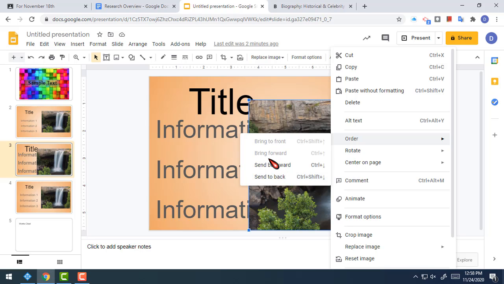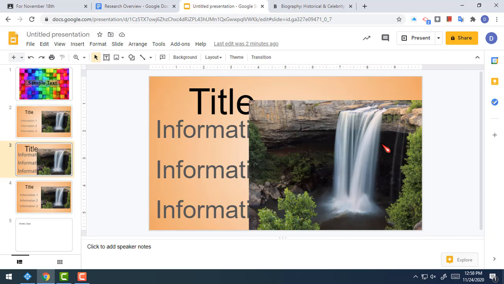And if you're dealing with multiple objects, like you might have a slide with five, six, seven objects on it, if you have multiple pictures, bring forward or send backward will again do that same thing, but only one layer at a time. So instead of going all the way to the front or all the way to the back, we'll just do that one layer at a time.